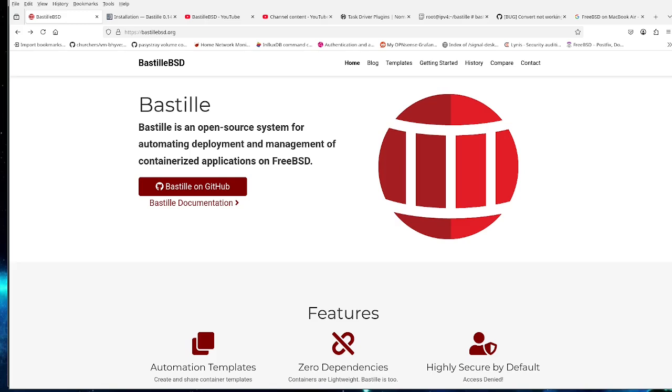Today we'll do another installment of our BastilleBSD short video series. The shorts are where we look at one individual Bastille command in depth, and today I'm going to look at the start command. If you look up on the screen, I have up the BastilleBSD website.